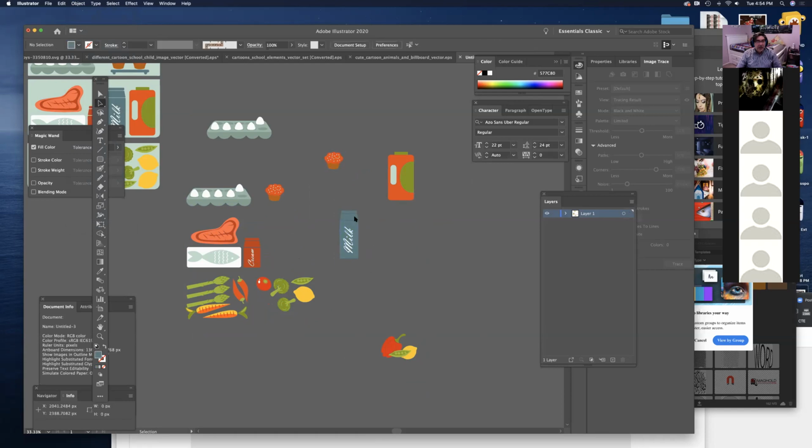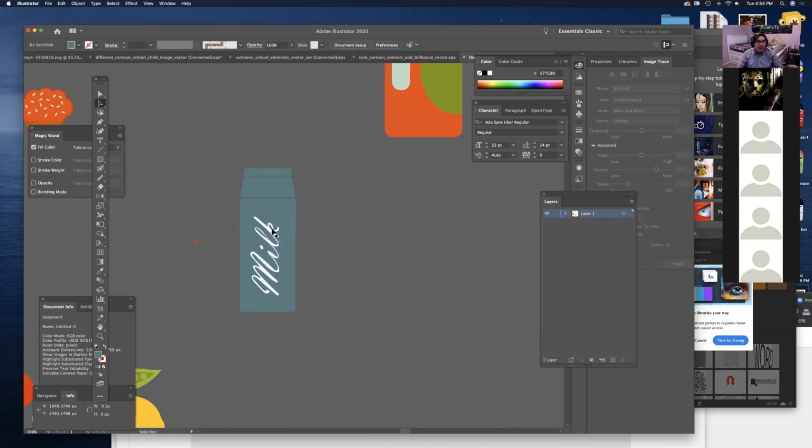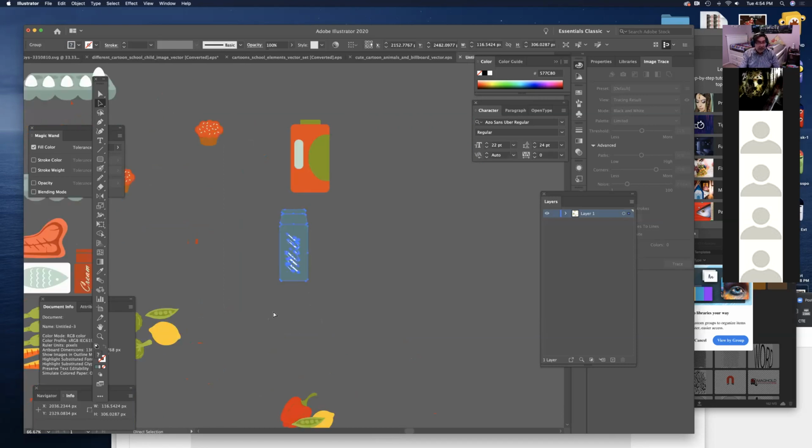So when you're ungrouping, you may have to realize that, for example, this milk package is made up of several objects. So this is separate now, this is separate, so don't accidentally move anything, okay? In that case, you may have to select everything in the milk carton over here and press Command G to group. Once it's grouped, it's going to stay together, okay?